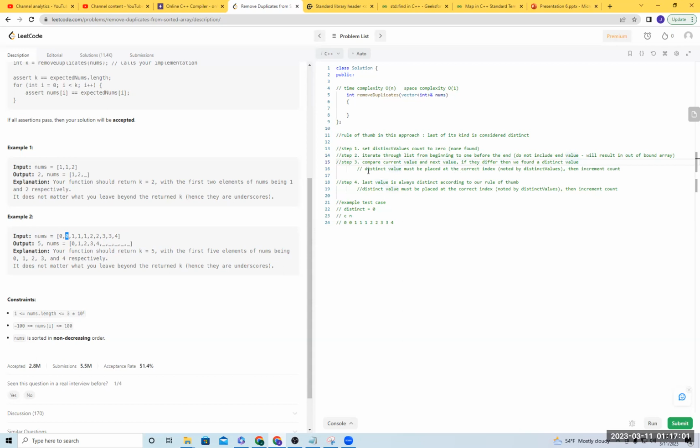So next up, what do we do once we find the distinct value? The distinct value must be placed at the correct index. So once I find the distinct value that I want, I'm going to put it in the correct spot. So this 0 should be at the beginning, so we're going to move it over to this location. And then we also want to increment our distinct values count, because we know that we just found one. We continue to do this until we get to the end of our loop.